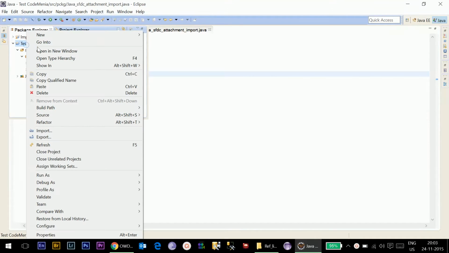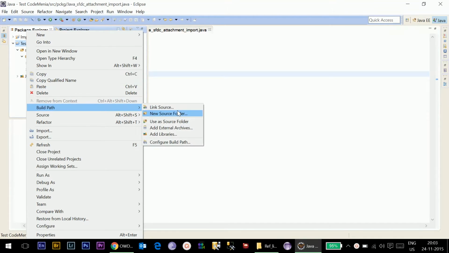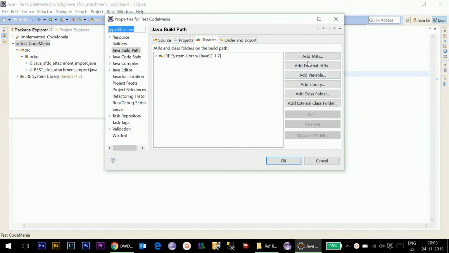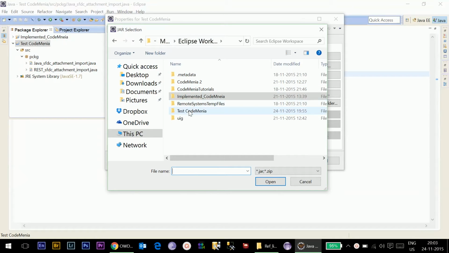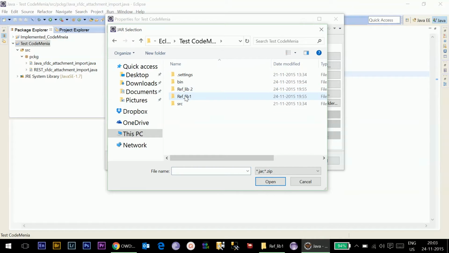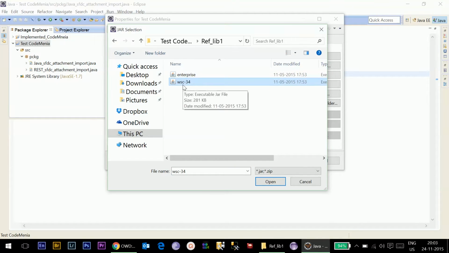I need to include some jar files here. So go to Build Path, Configure Build Path, and Add External JARs. You can see that here I have one reference library where I have obtained WSC 34 and one enterprise jar.